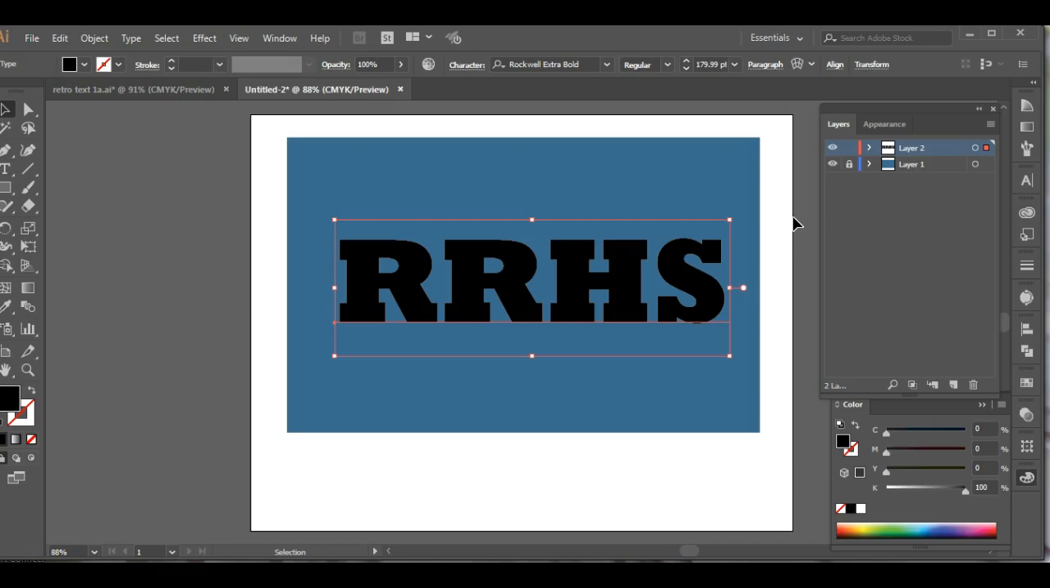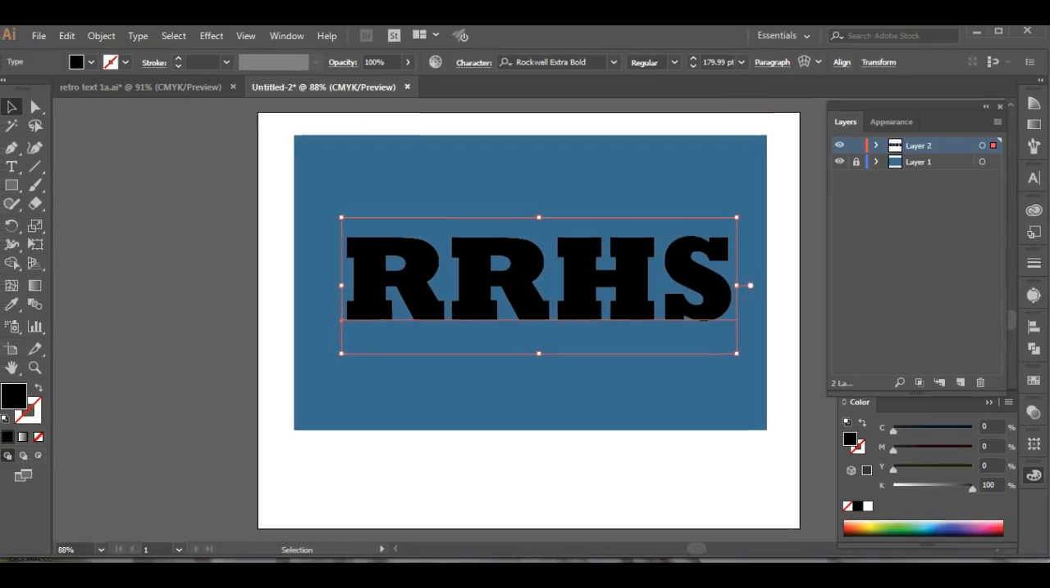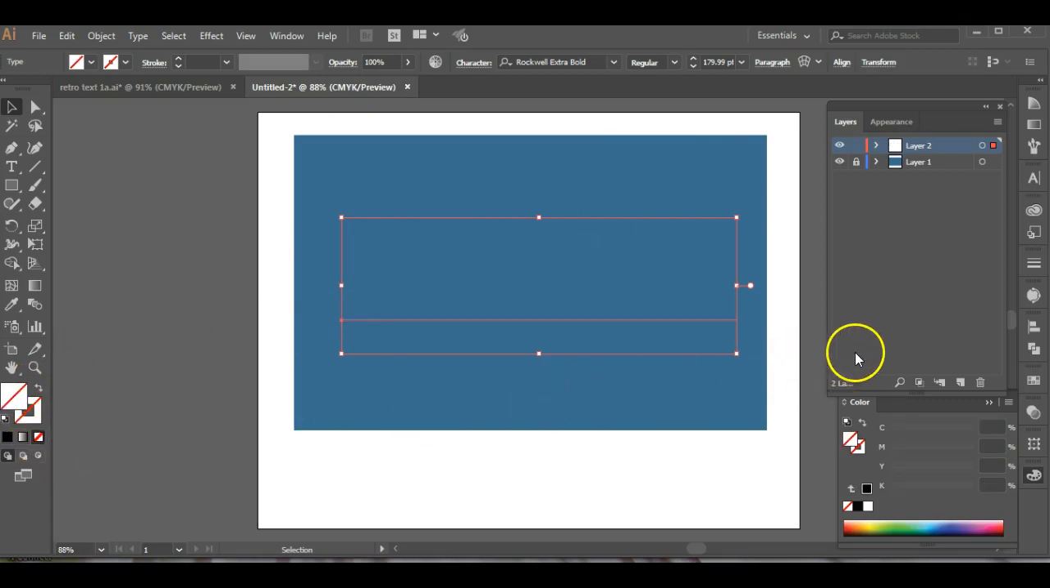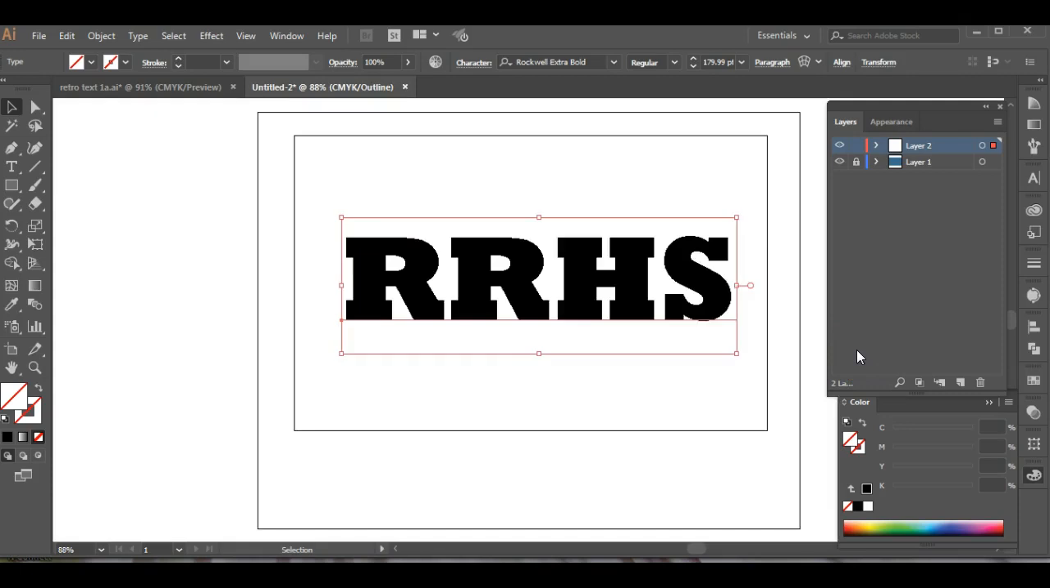This may sound counterintuitive, but the very first thing we want to do is turn off our fill color. But you may say, Mr. E, how do I know where my text is? Well, check it out. If you hit Control Y, there's your text. It's still there, it's just not showing because you have no stroke, no fill, right?